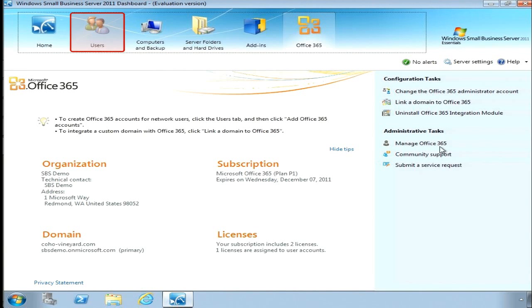And below that, there are a few shortcuts to the Office 365 portal. So for example, if I click the Manage Office 365 link, it will actually open the browser and point me to the Office 365 portal.